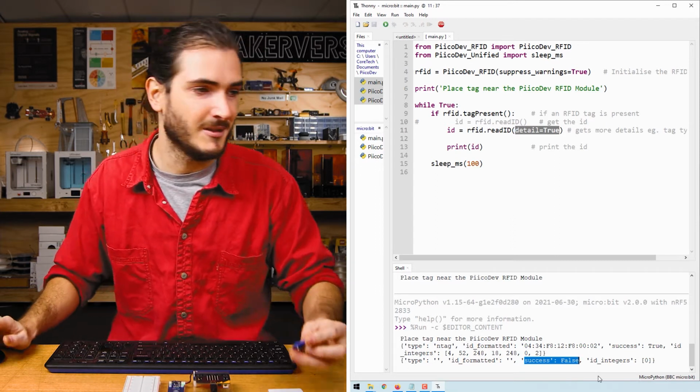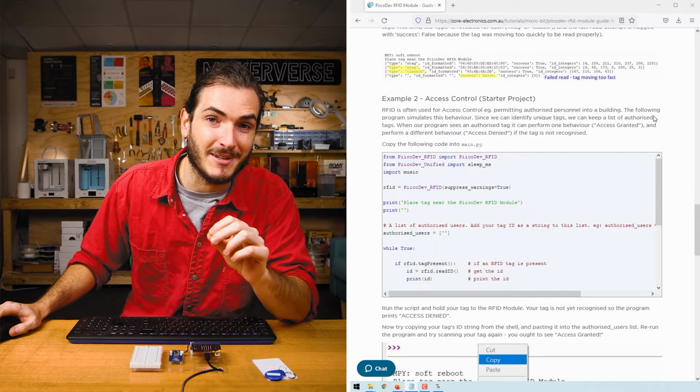That can be quite useful. Now for another example, RFID is often used for access control. You may have seen this on certain buildings where you can scan a tag and the door will open for you, or not if you're not an authorized user. We're going to recreate that same experience.